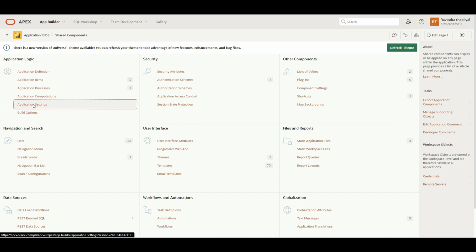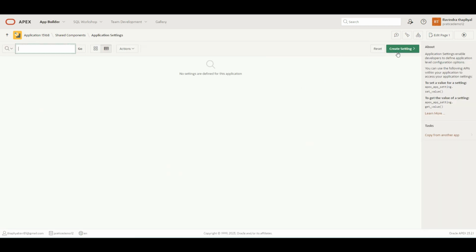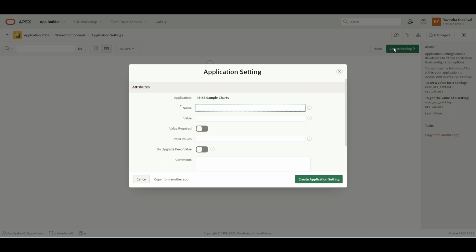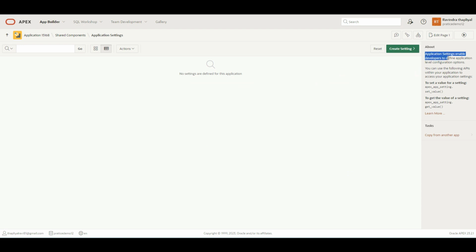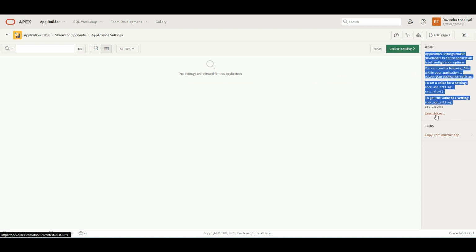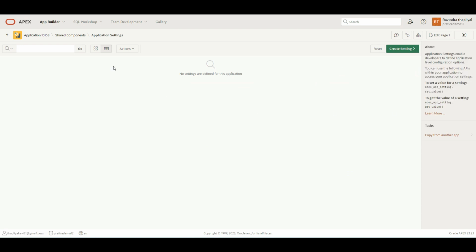So when you click over the application settings, there will be a create setting option. You can create as per your convenience. You can click over here. You can see, enter a descriptive name, and you can create your setting as per your convenience. You can read from here as well. You can go to the docs to get more information about it.